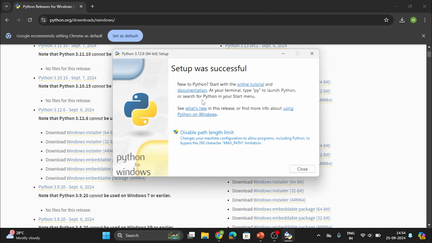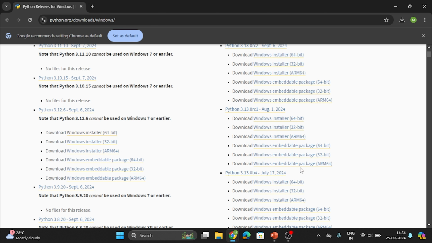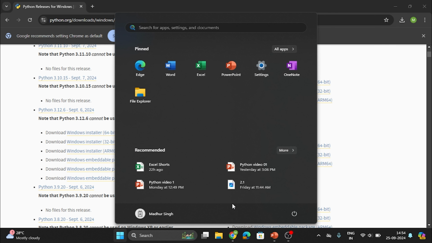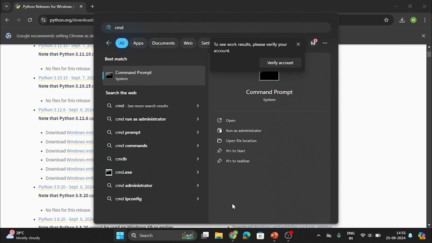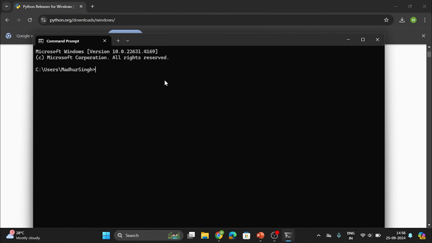Once the installation is complete, you'll see a setup success screen. Click close to finish the installation. Great. Now let's verify that Python is installed correctly. Press the Windows key, type cmd and press enter to open the command prompt. Once the command prompt is open, type in python space double dash version and press enter. Here you could see something like Python 3.12.6 displayed. If you do, congratulations, Python is successfully installed on your Windows machine.